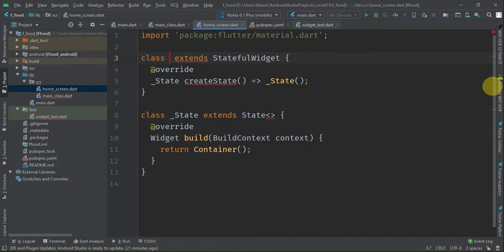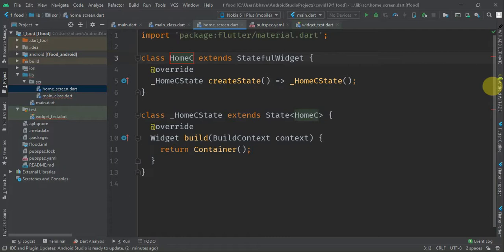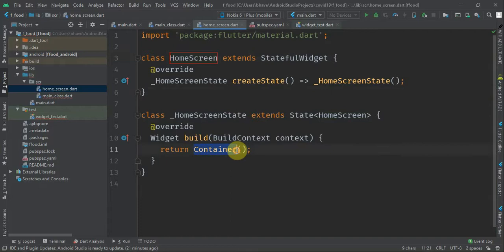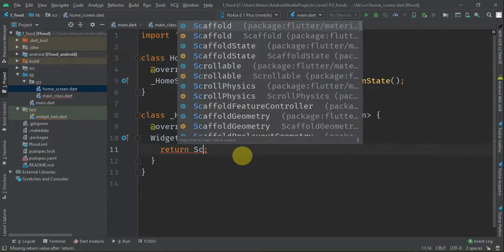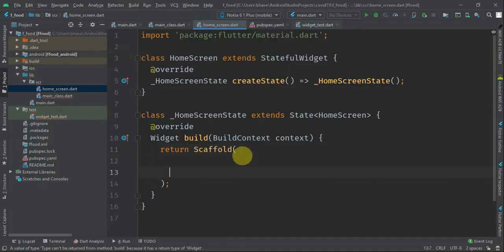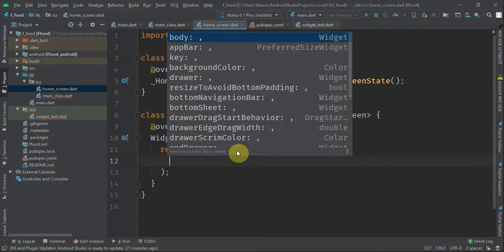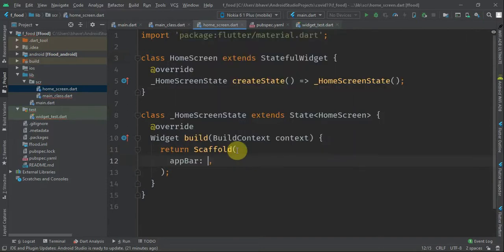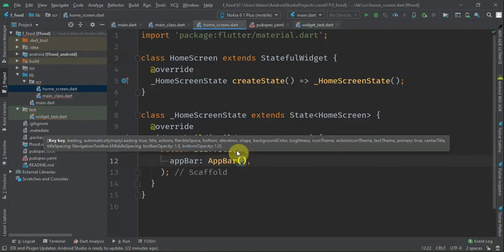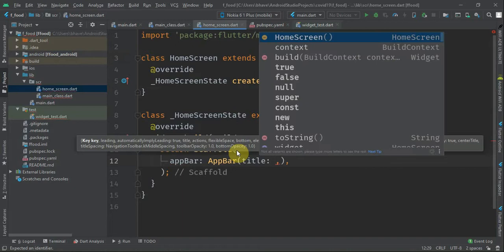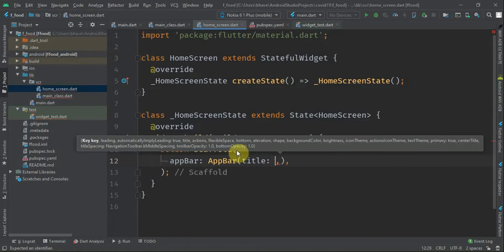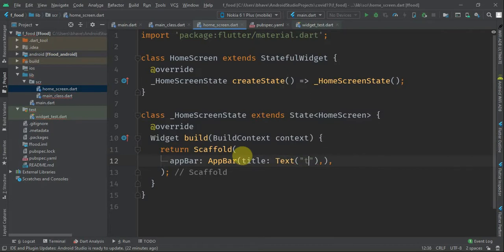So right now we will call it home screen, right? Inside that home screen we have a container. We don't want a container, we want a scaffold to return something. Scaffold will take an app bar. In that app bar we will take a title, and what kind of title? It will take text.